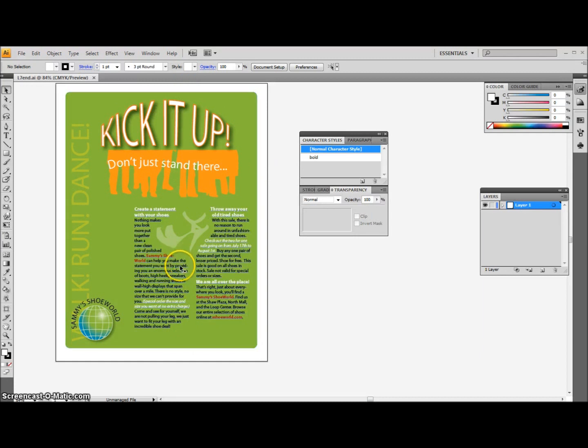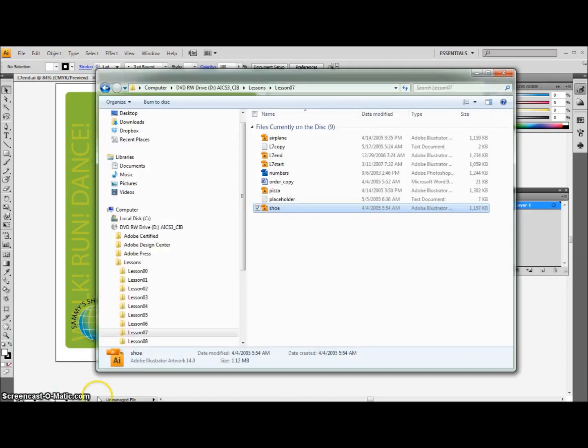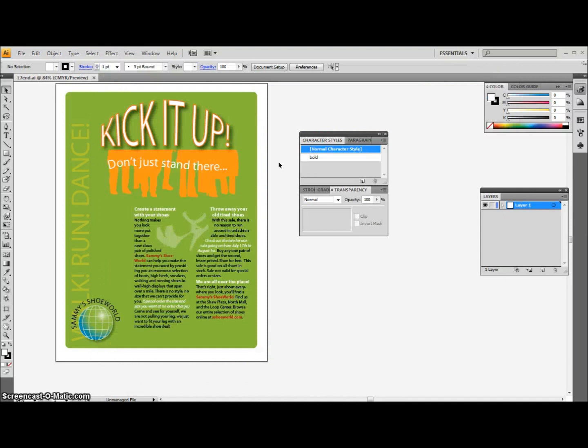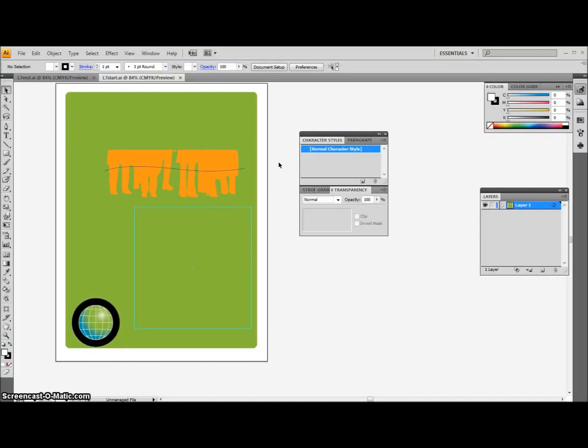It's always nice to kind of watch this. And in fact, this first section that we work on, I had to kind of go back and make it look like this, make it fit. So I am going to open the file called L7 Start. So we've got kind of a basic shape to work with. And of course you'll want to save this.